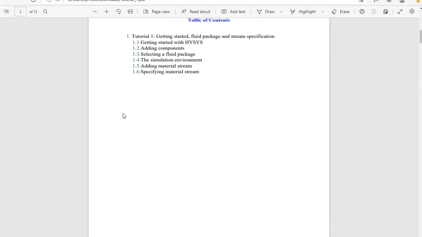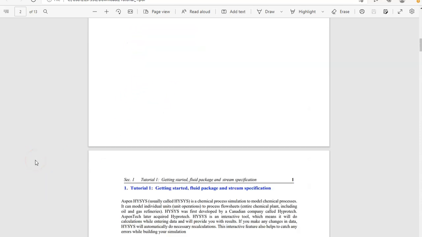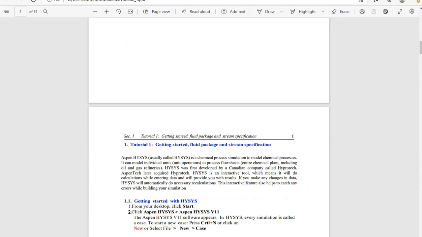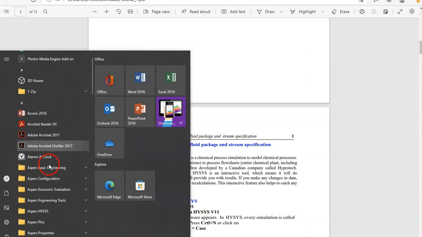So these are the 6 objectives that we are looking to achieve: how we get started in HYSYS, how we add the component, how we select a fluid package, what is the simulation environment, and adding material streams. So let's open HYSYS and then I can give you a preview.